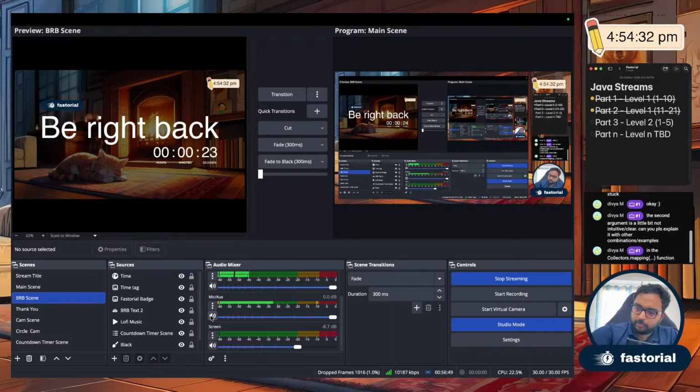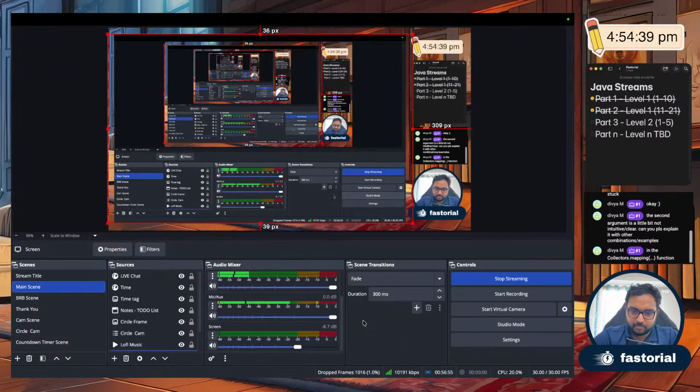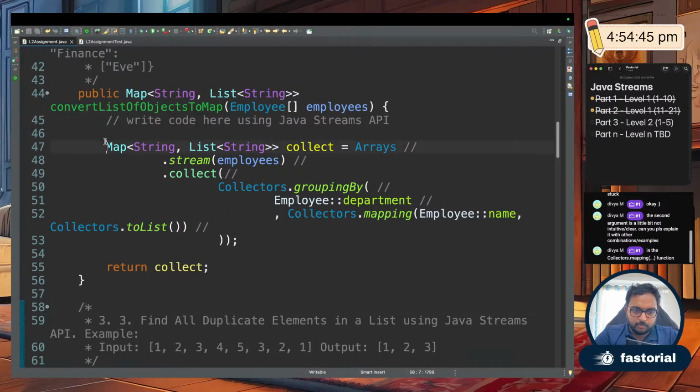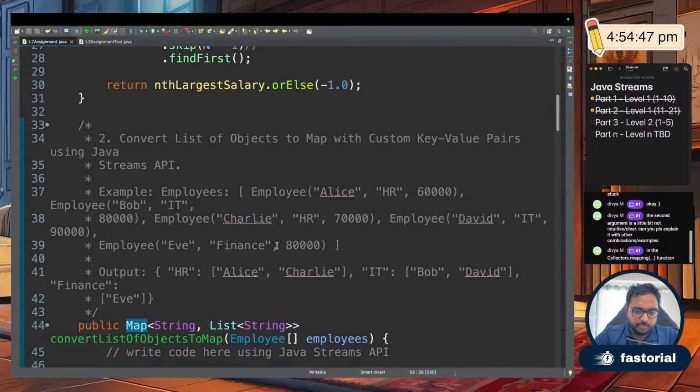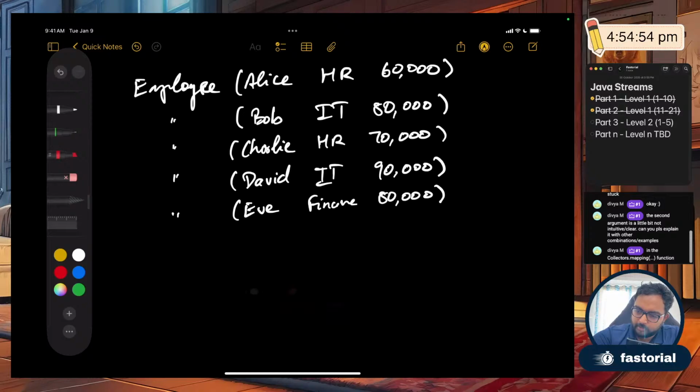Hello. Okay, so I saw some questions and I stopped the break earlier. Let's do this. Ignore all this code. Let's see it from a stream perspective. What should we do now?